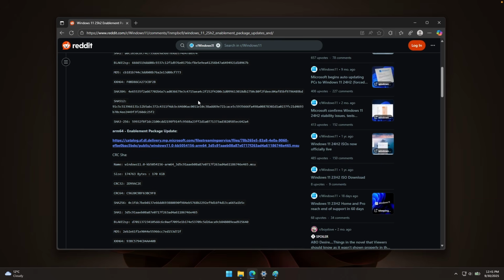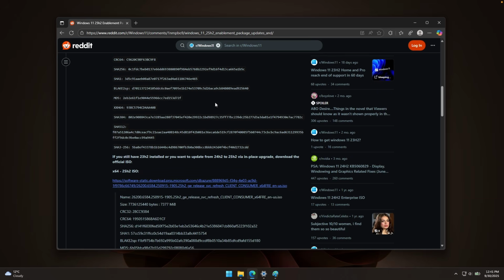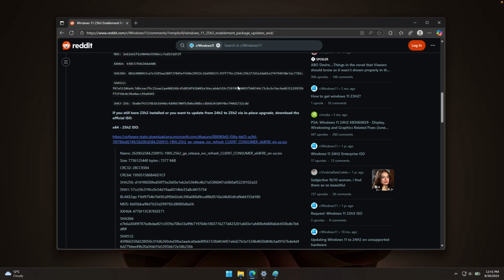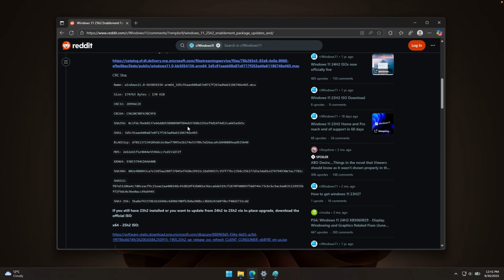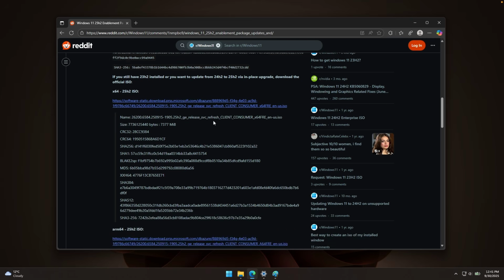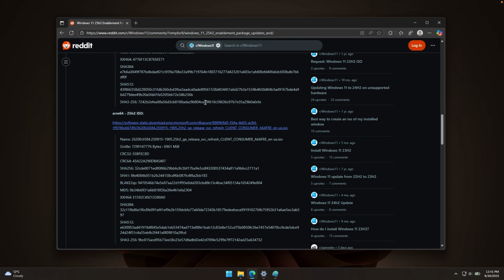Now, one thing is also important here: down below we can find the ISO files as well. For example, if you have Windows 23H2 installed on your computer, you cannot use this enablement package. You will have to use the ISO file, and that way you can also get this latest version, 25H2, on your computer. As I mentioned, I will leave the link for this Reddit post in the video description down below, and that way you can get the ISO for x64 devices, as well as for the ARM64 devices.